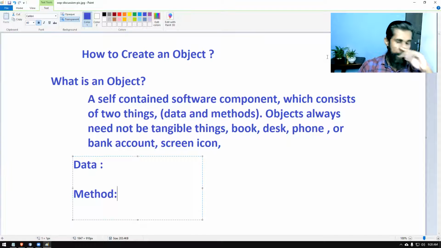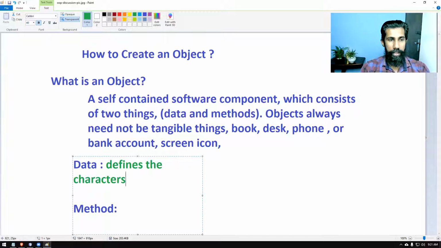So next, we need to put the definition for what data and methods are. Then we take one or two examples and list down the data and methods. Then we can start doing this part in the Java programming language itself. So data defines the characteristics of the object.